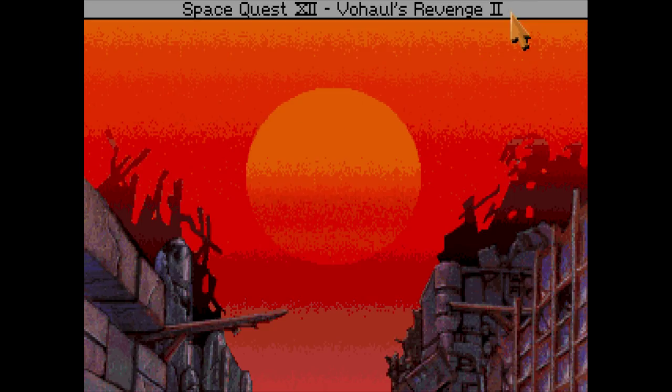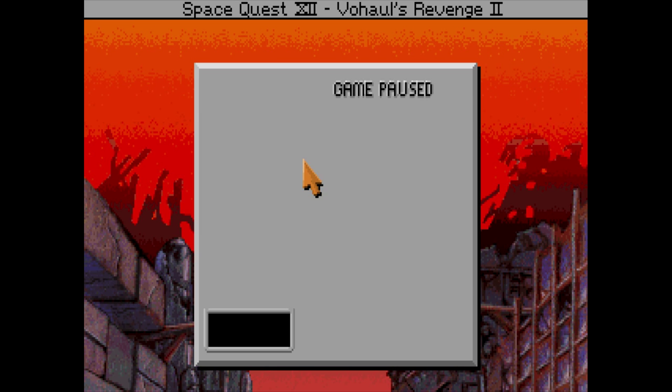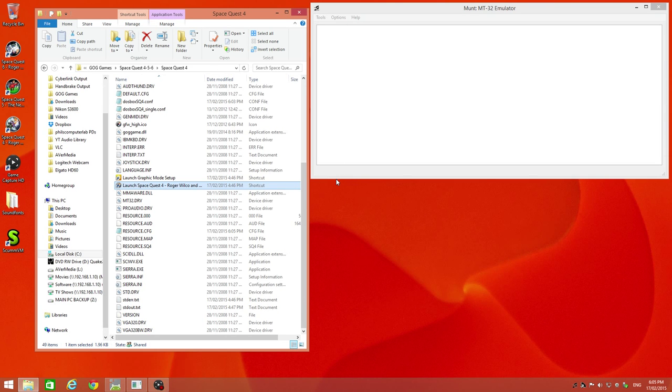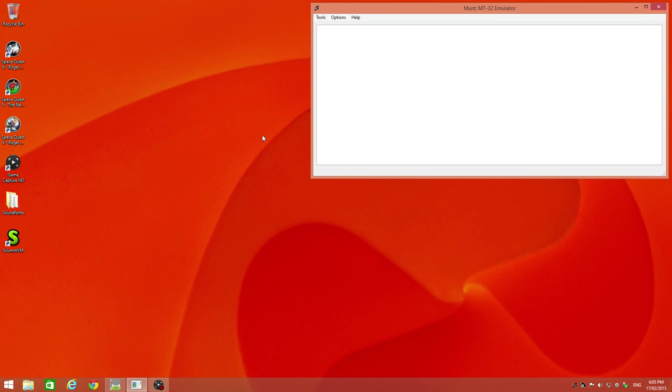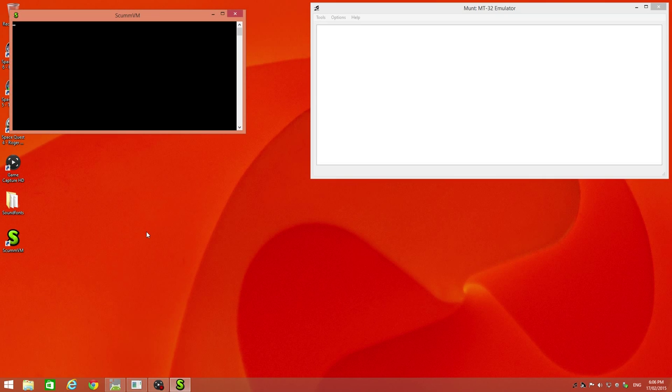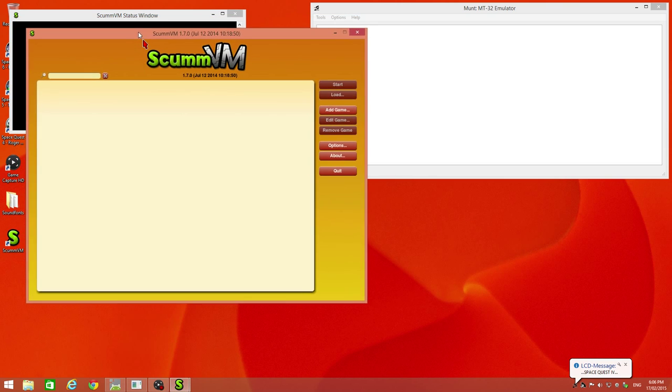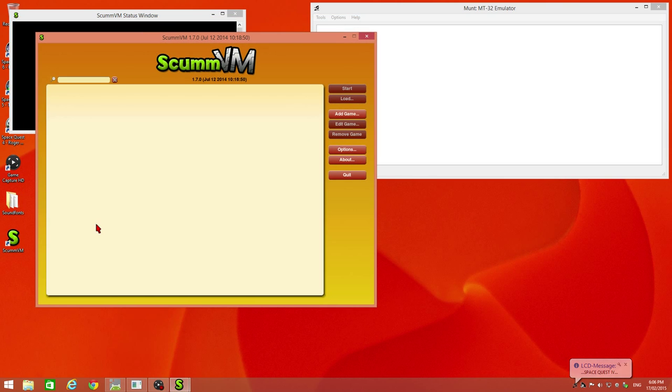So yeah, it definitely sounds a lot better than what we had before. So let's just quit. And I'll show you one more tweak that you can do. Instead of playing the game in DOSBox, you could try ScummVM, which is not an emulator, it's an interpreter. So it replaces the game engine, so to speak.